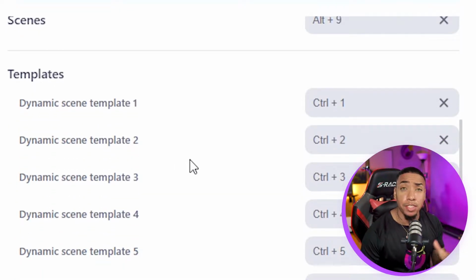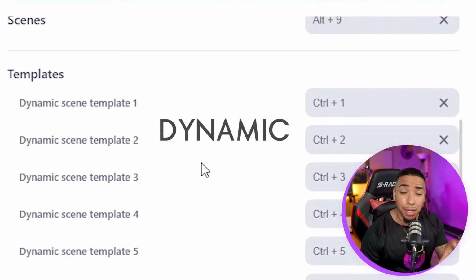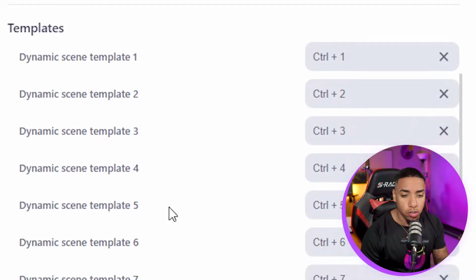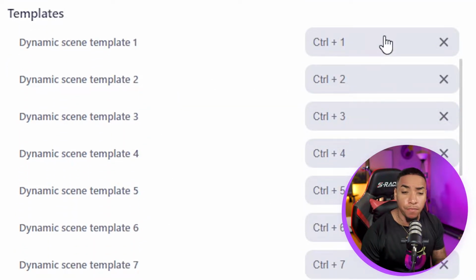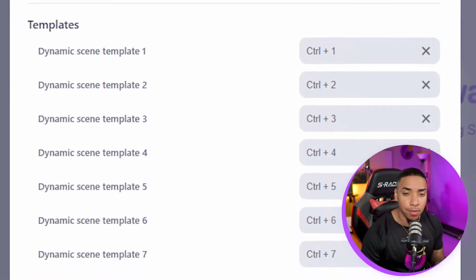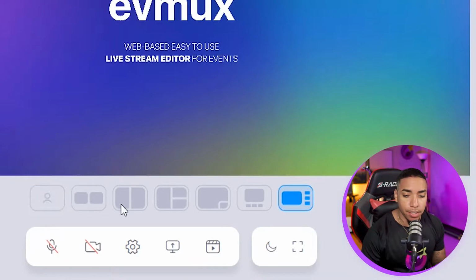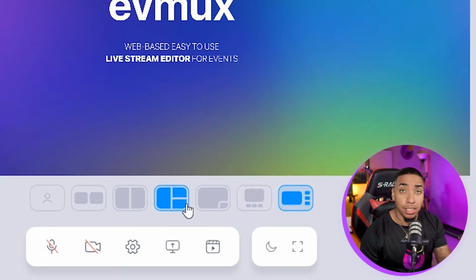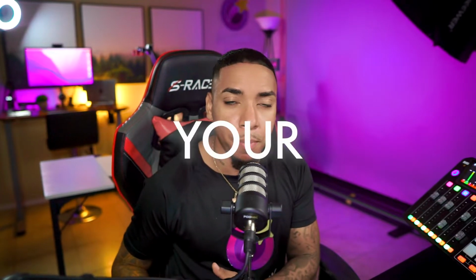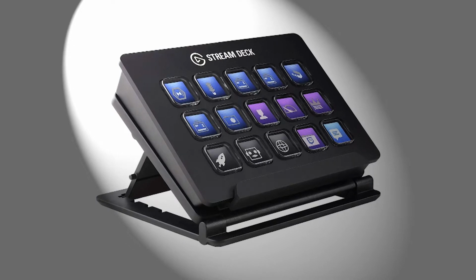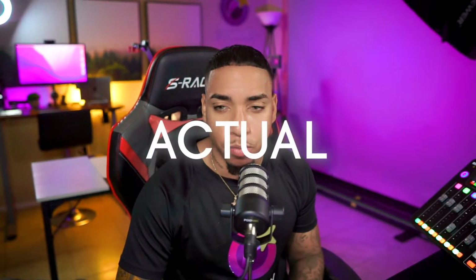Then you have the option to control the dynamic scene templates. You can control all 7 templates, and you can see here we predefined control+1 all the way to 7 to trigger those actions. And the templates that it's referring to are these 7 templates that are here at the bottom. So if you're utilizing dynamic scenes, you can do control 1, control 2 to toggle between the templates, again making it easier for you to switch without having to grab your mouse and make those adjustments. And again, if you have something like a Stream Deck, it makes it even easier because you can just click an actual button.